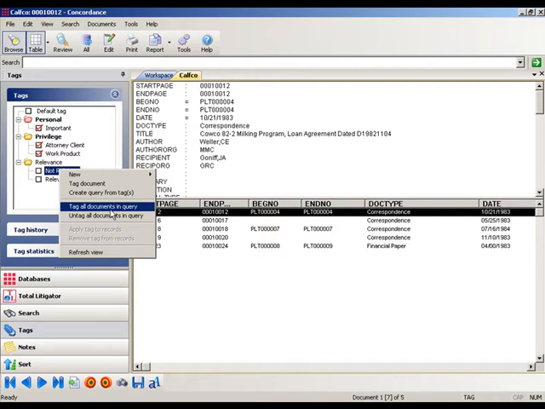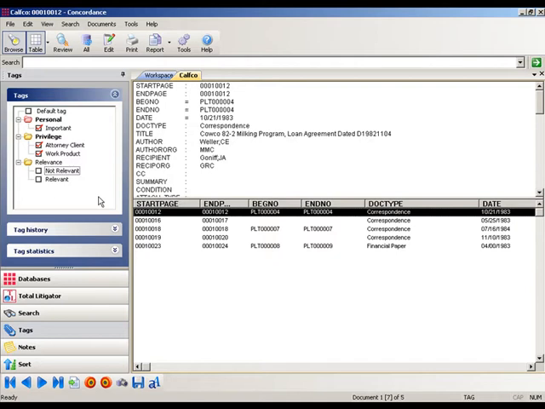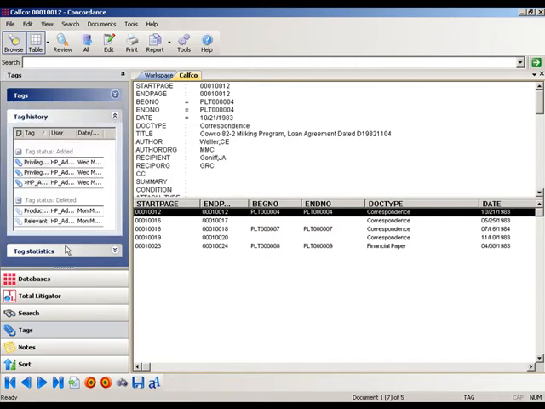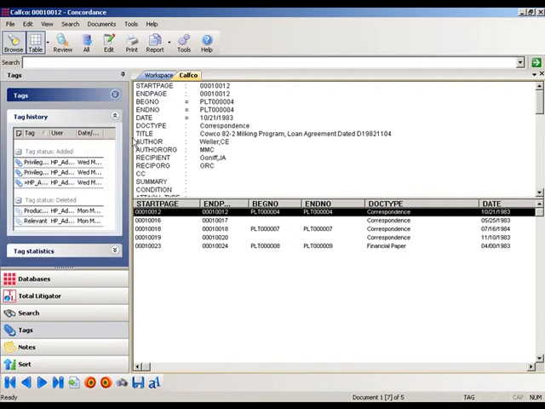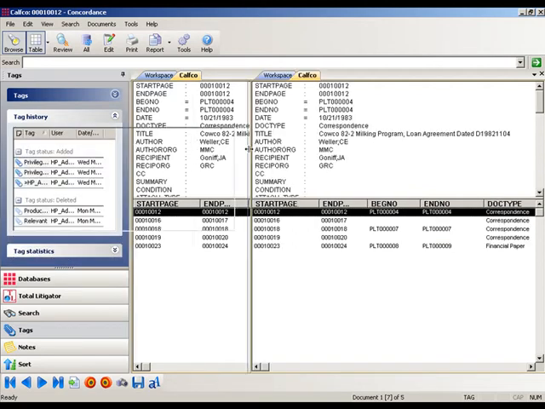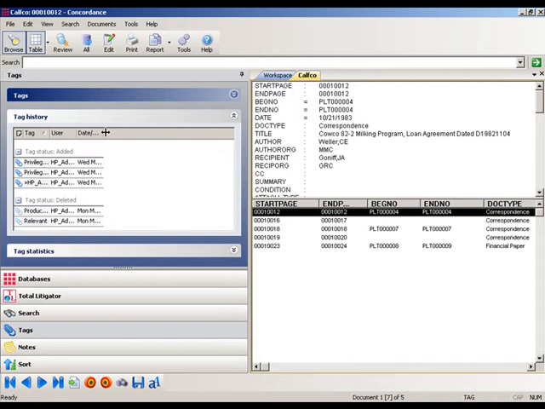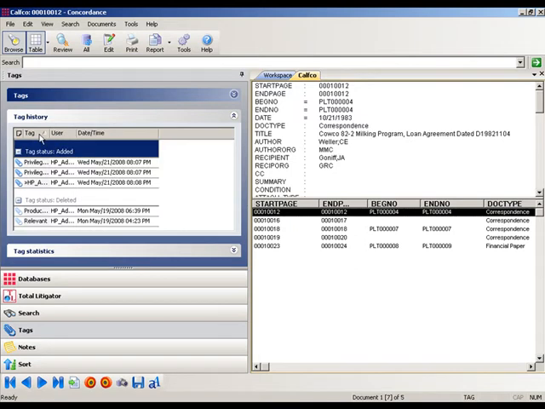Now, in addition to the main tagging screen, there are two other tag-related screens that have been added to Concordance 2007. That is the Tag History and Tag Statistics screen. The Tag History screen keeps a running log of who checked off which tag. It has 3 columns of information: the name of individuals, where the name is generally your Concordance login or window login, the tag that was made, and the date and time that the tag was made on.